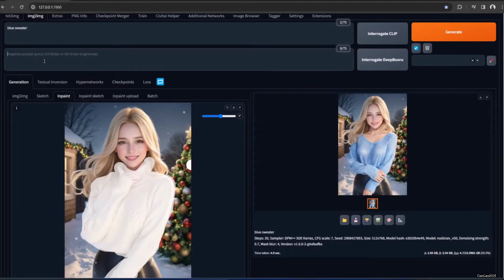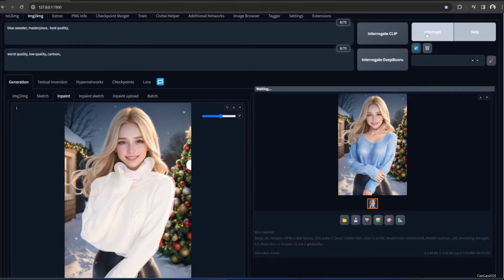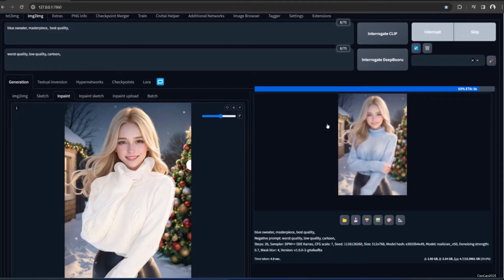We could also add negative prompts like poor quality, low quality, and cartoon, so it's not even a cartoon. You could have masterpiece here and best quality, and generate again. Yeah, it generates a blue sweater.